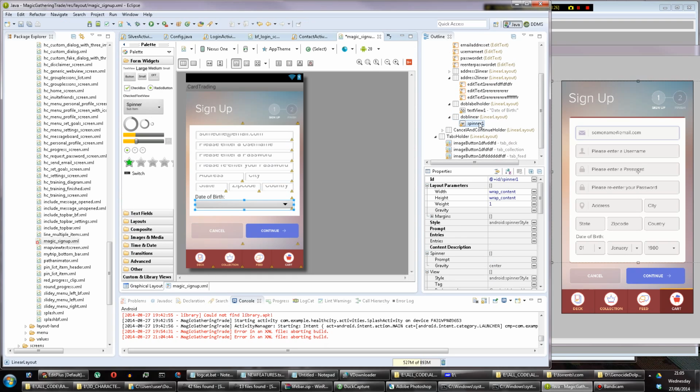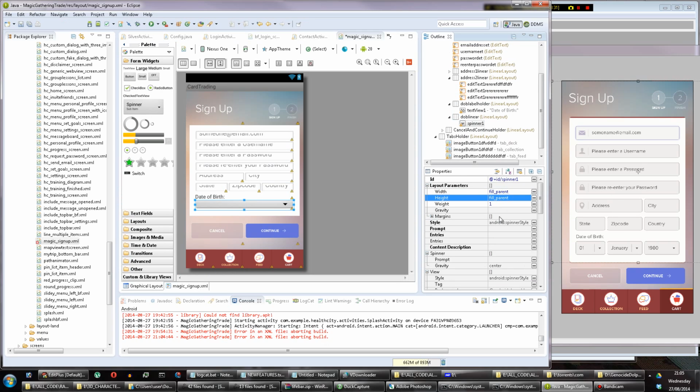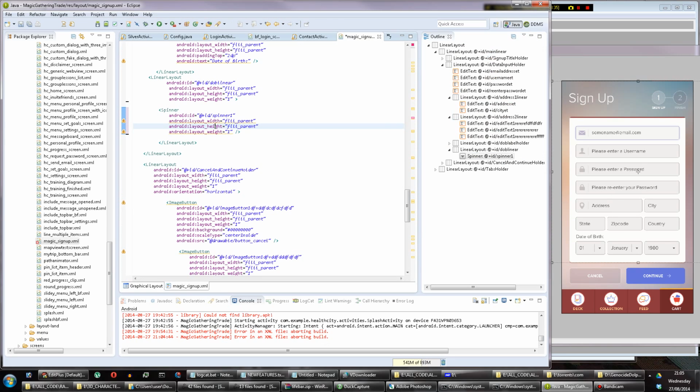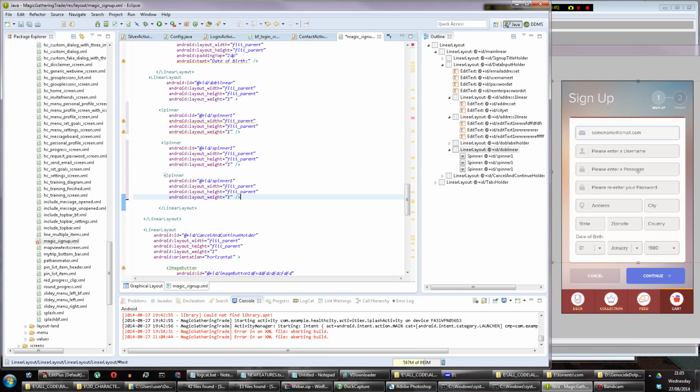Give that fill parent. I'm not going to worry about what's in the spinner yet. Worry about that at a later date. A piece of code can just go, populate spinner, and you pass an array of whatever. That's if Android doesn't have a built-in thing for that, which it presumably may do.